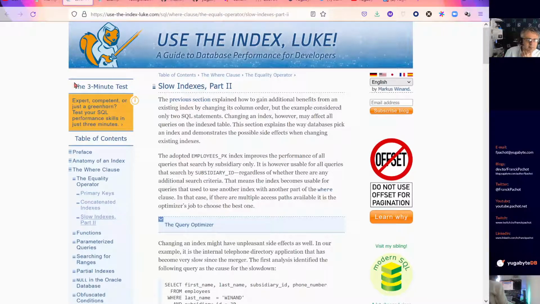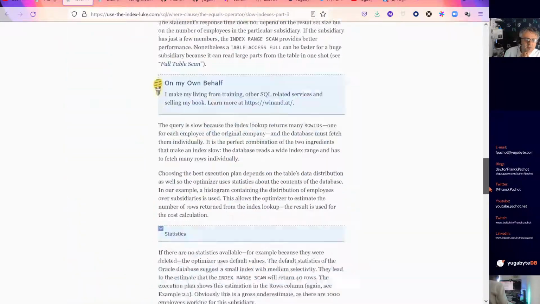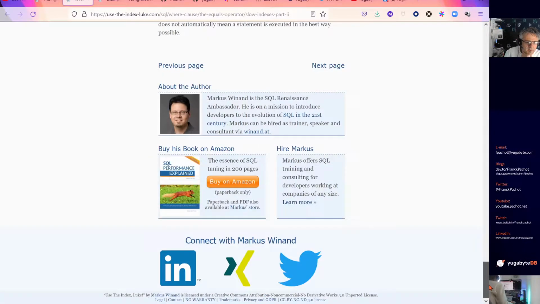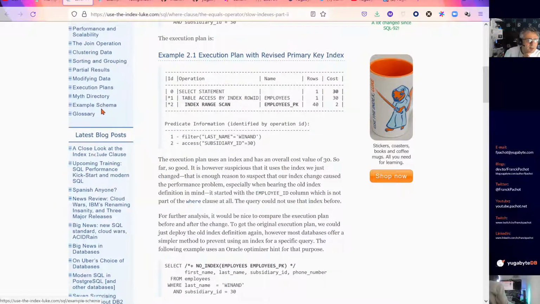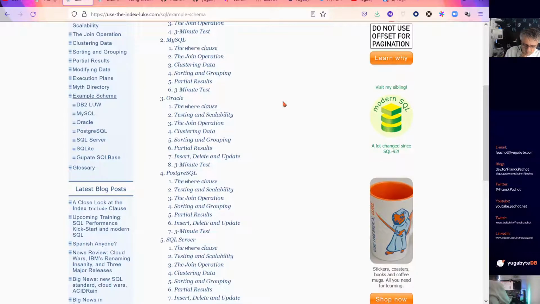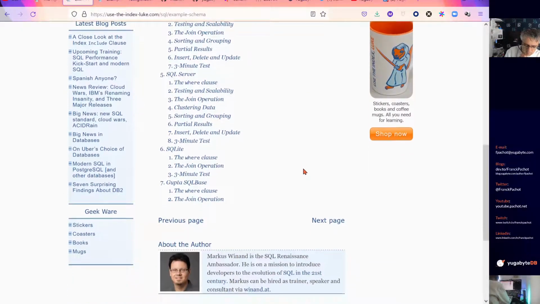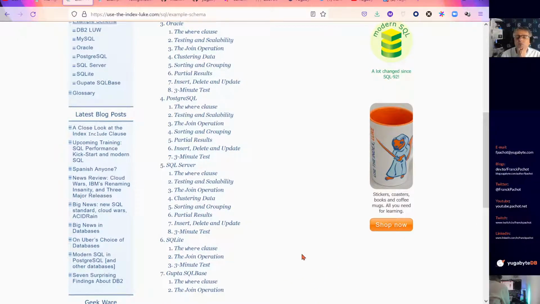Most of the examples that we find in this website are looking at an example schema, and most of the examples are for multiple databases like DB2, MySQL, Oracle, Postgres, SQL Server, SQLite, even SQL Base. So here my goal is to run the Postgres one on YugabyteDB because YugabyteDB is Postgres compatible.